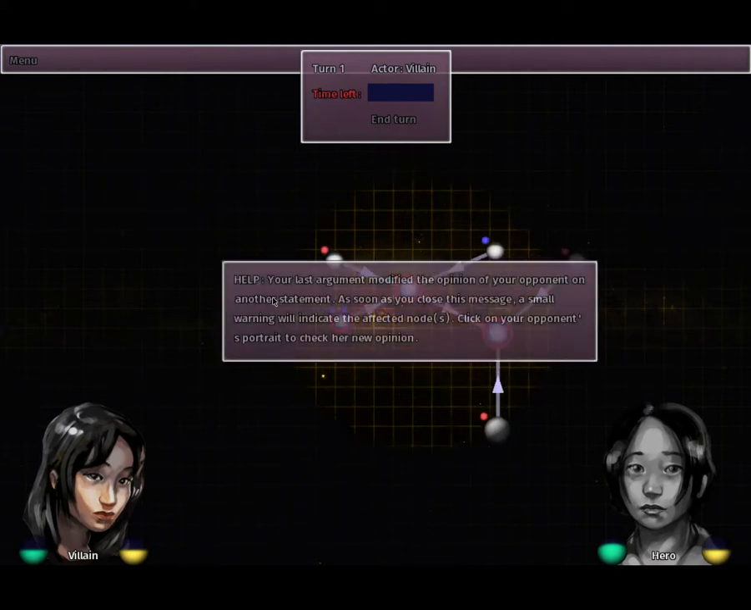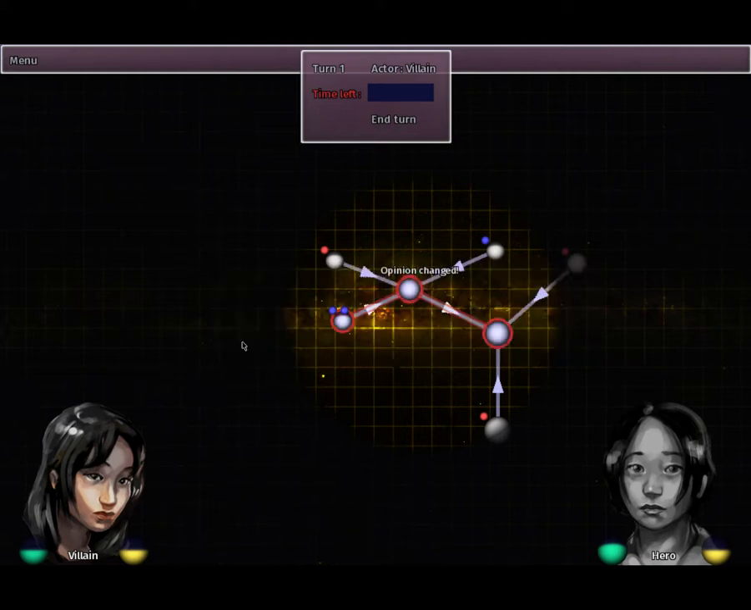Your last argument modified the opinion of your opponent on another statement. As soon as you close this message, a small warning will indicate the affected nodes. Click on your opponent's portrait to check her new opinion. Oh.